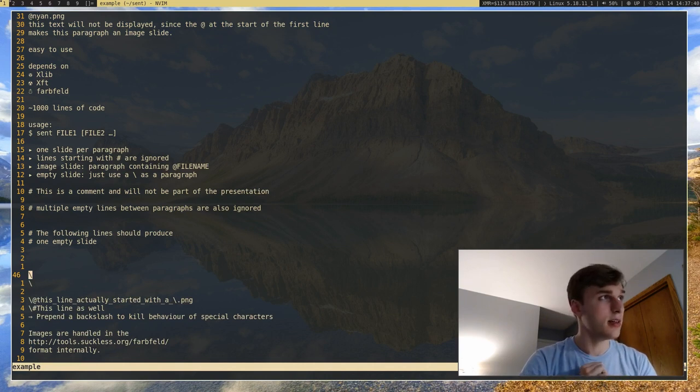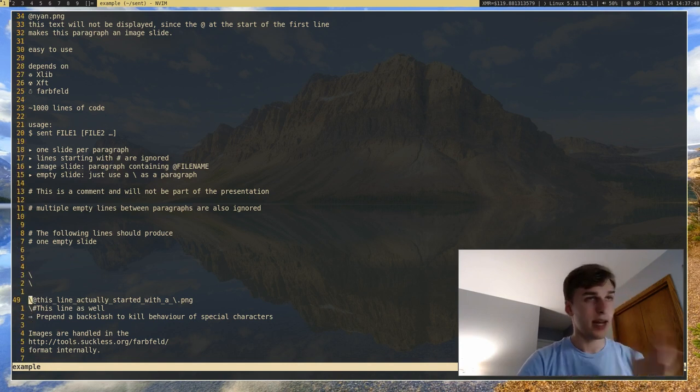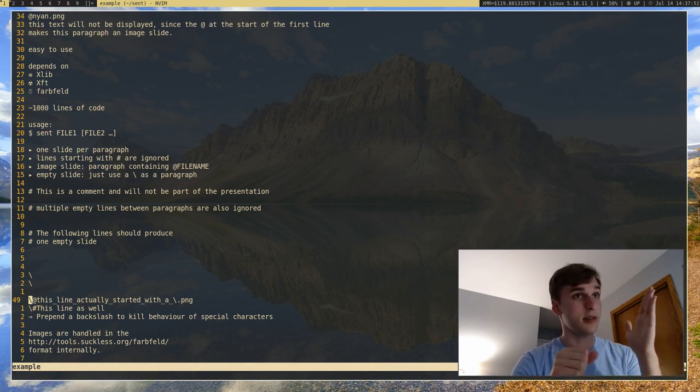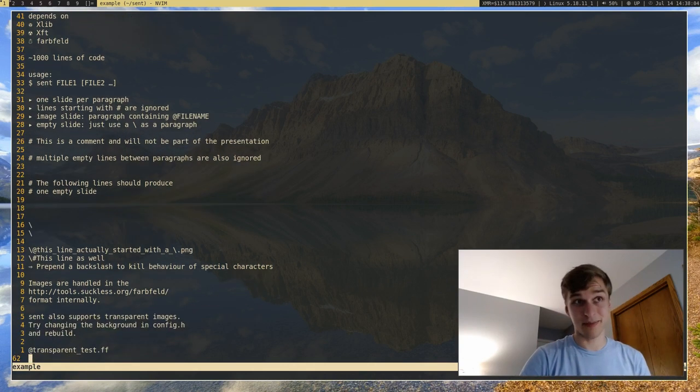Backslash actually should produce a blank slide, if I'm correct. It can also, for example, if you want to display an at symbol at the beginning of a line, you can actually have a backslash or a pound sign even right here. If you put a backslash before it, it will cancel out any special meaning on it. It will just display an at symbol or a pound sign. And that's really all there is to sent.